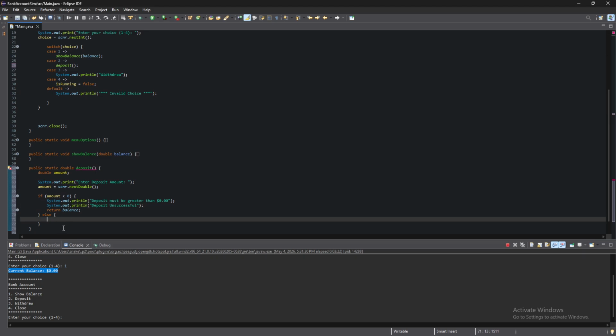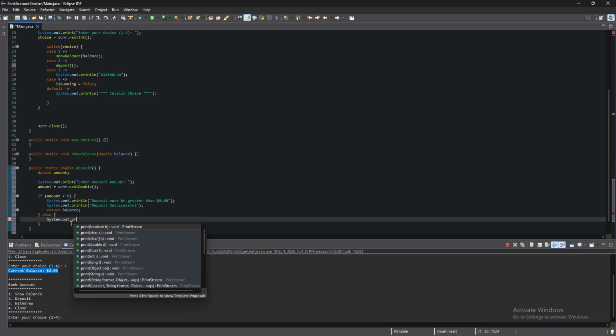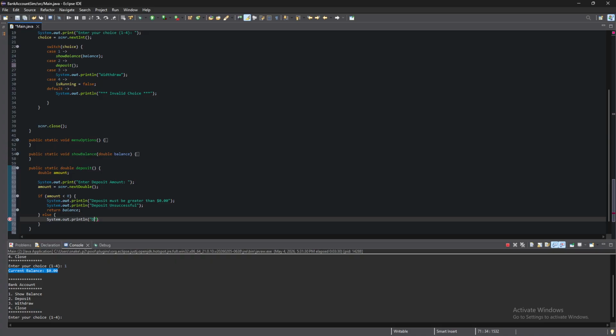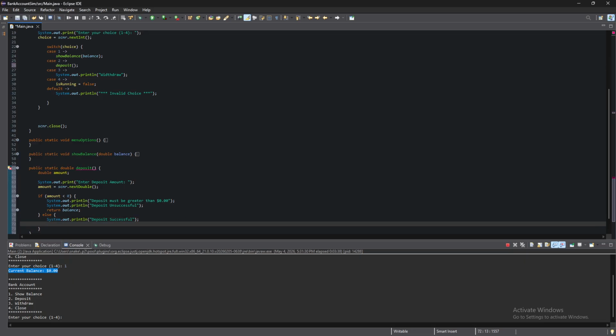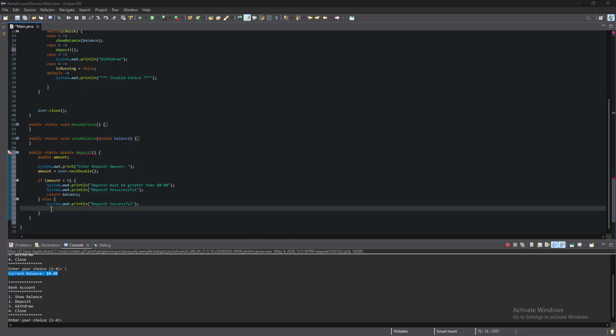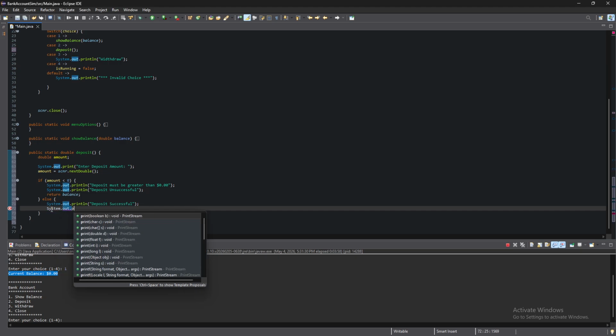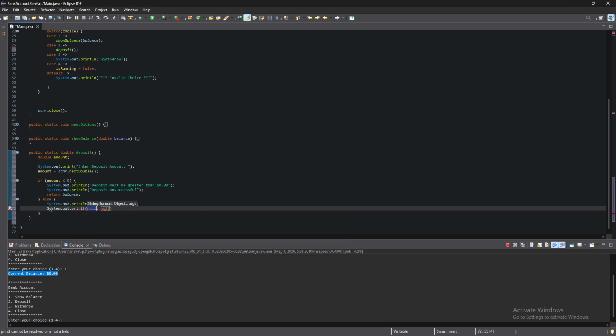If they did enter something greater than 0, then we're going to let them know that it was a successful deposit. So deposit successful, right? And then after that, we are going to display that deposit amount. So we'll say printf, so we can do little functions in there. A little string, we're going to deposit. Did I spell that right? Yeah, I did. Deposit amount.